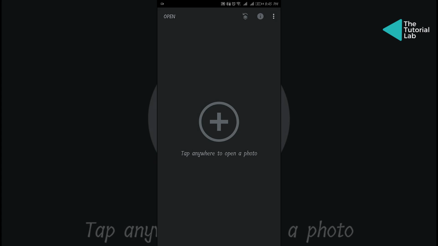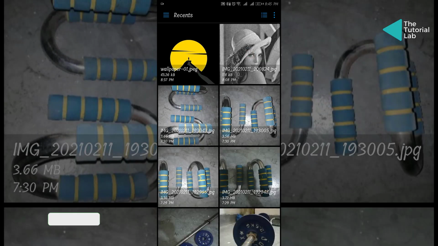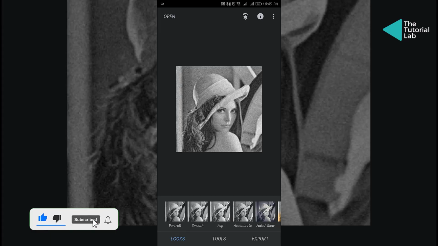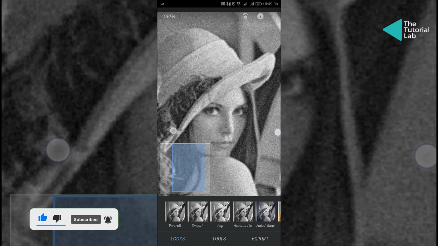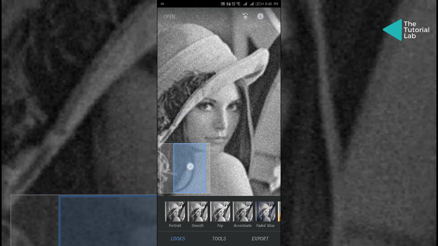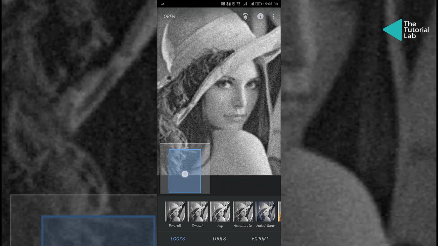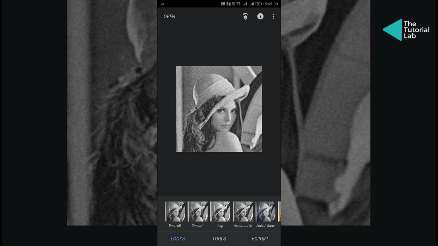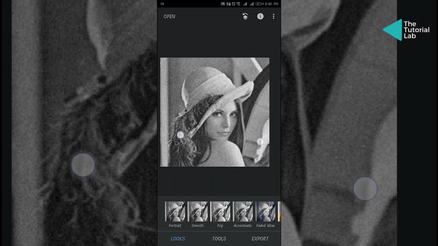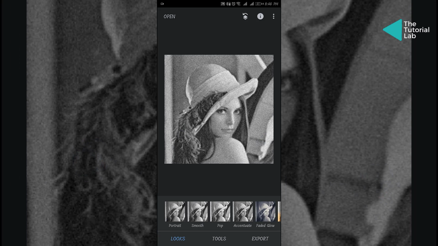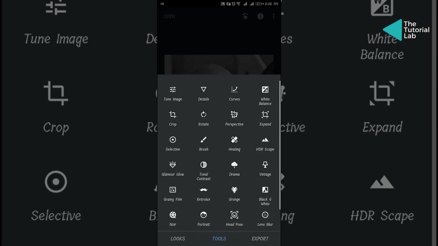Open Snapseed app on your device, tap the plus icon. Select the image. Here you can see this photo is too much noisy. Now we will remove the noise of the photo.